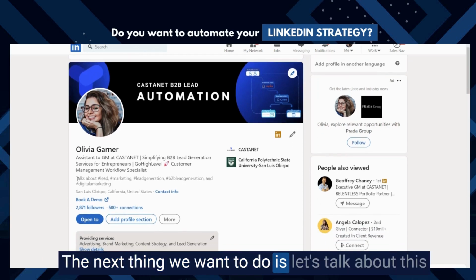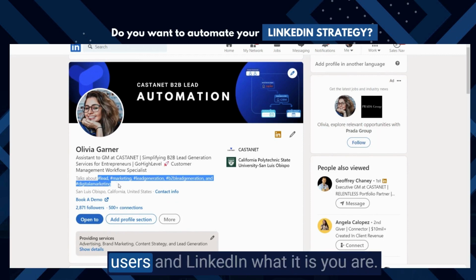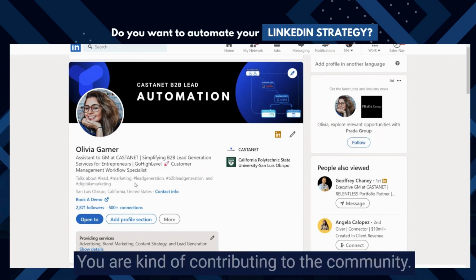The next thing we want to do is talk about this section here. It talks about, and it has these hashtags. This is another method for telling users and LinkedIn what it is you're contributing to the community.